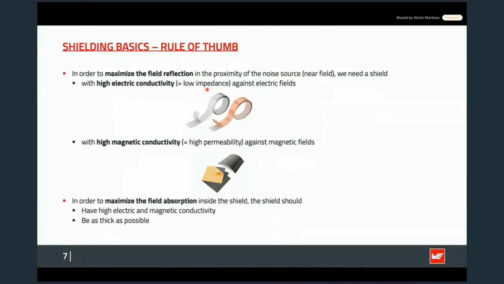But then let's say that we go to the other side of the street. Instead of removing an electric field, what we want to remove is a magnetic field. In this case, we don't want something with low impedance. What we are looking for is something that has a high value of permeability. Permeability is the capability of the material to interact with the magnetic field, meaning that the higher the permeability, the more it will be able to interact with it.